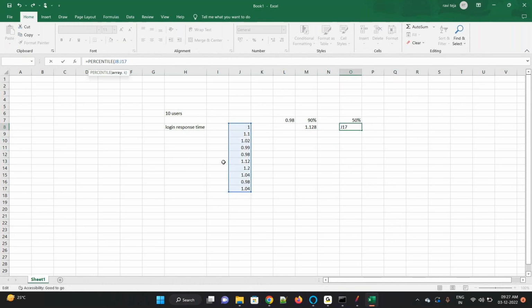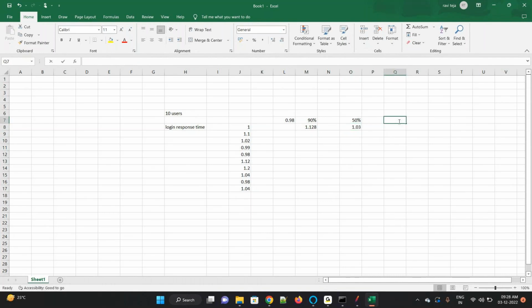Okay, 0.5 is the 50th percentile, or 1.0. Now if you say my 50% is 1.03 and my 90 is 1.02, it means both are good, right? Because both are near 1 only, and that's where our average will come. What is the average we do? It's the average of each and everything, right?